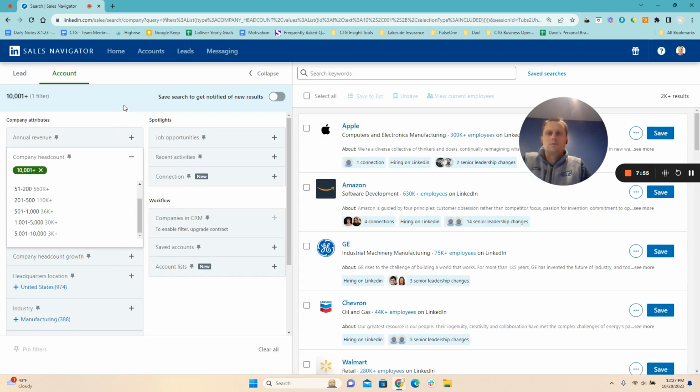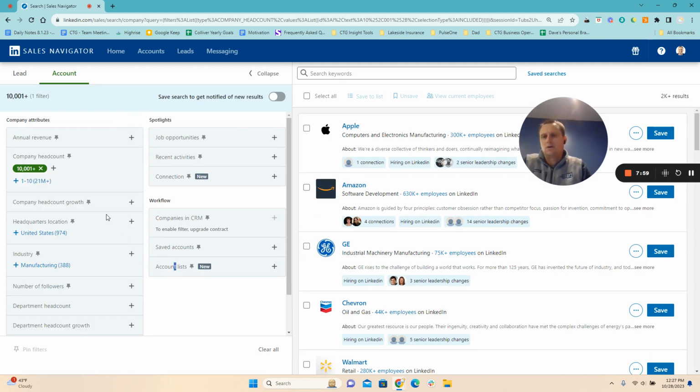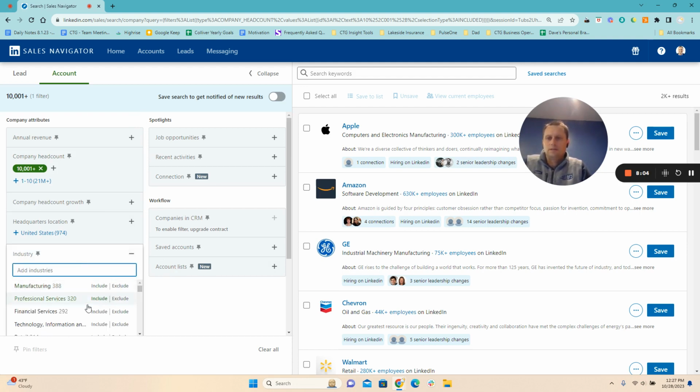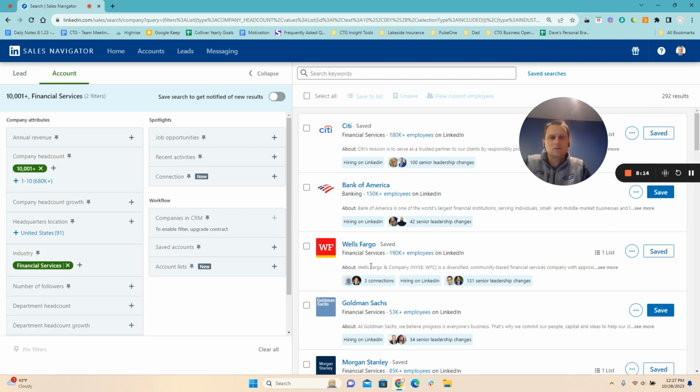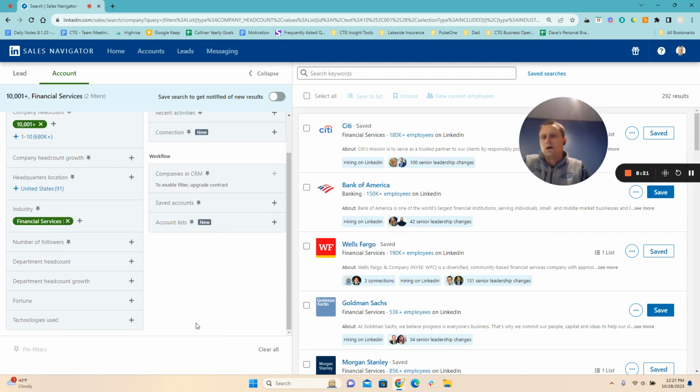So we're going to go to the biggest of the bunch of the companies, and let's go to industry. So let's focus on the financial services industry. And so now we have 292 companies with 10,000 employees and above that are in the financial services industry, and a lot of those names are familiar to all of us on the call.